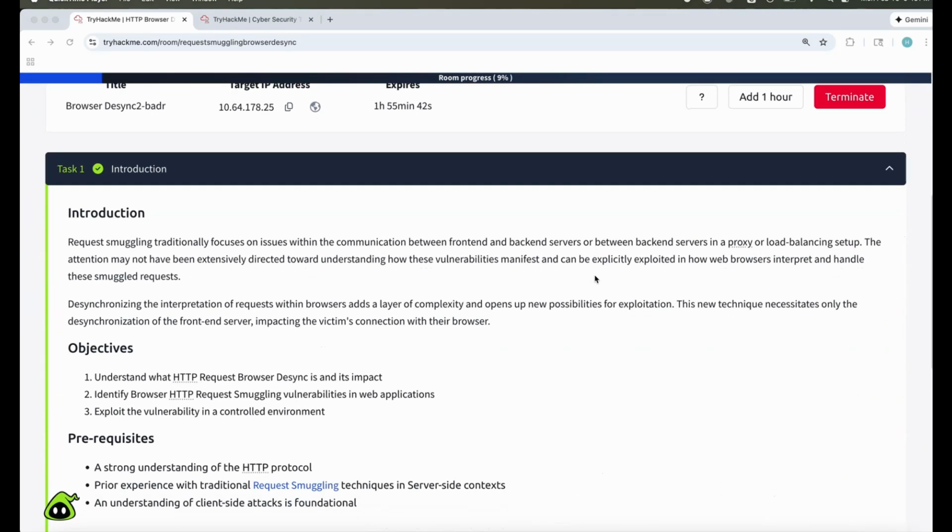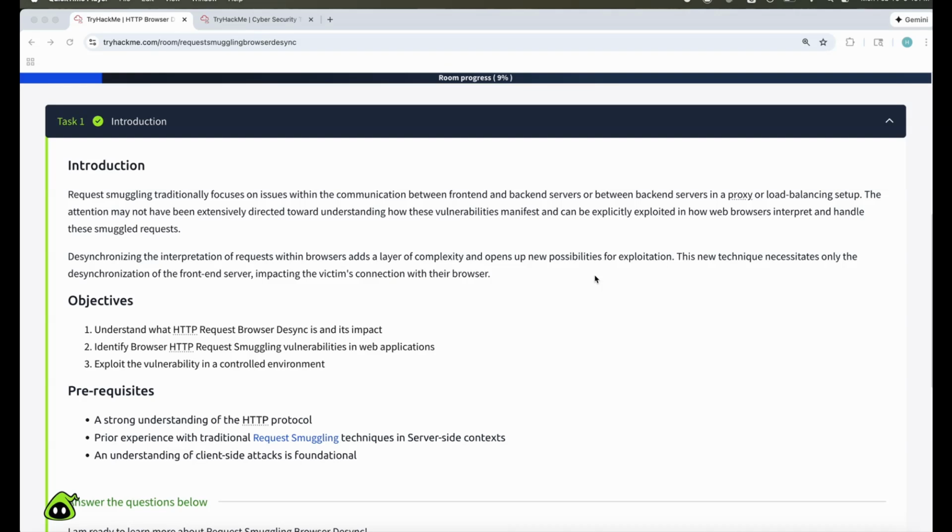Let's get started. Introduction. Request smuggling traditionally focuses on issues within the communication between front-end and back-end servers, or between back-end servers in a proxy or load balancing setup. The attention may not have been extensively directed toward understanding how these vulnerabilities manifest and can be exploited in how web browsers interpret and handle these smuggled requests. Desynchronizing the interpretations of requests within browsers adds a layer of complexity and opens up new possibilities for exploitation. This technique necessitates only the synchronization of the front-end server, impacting the victim's connections with their browsers.